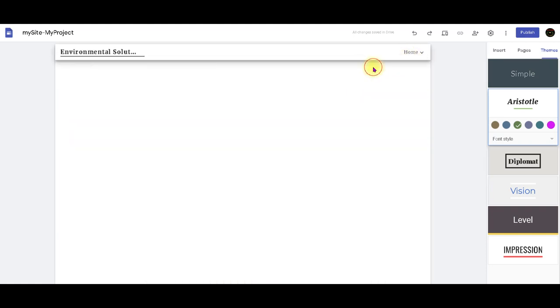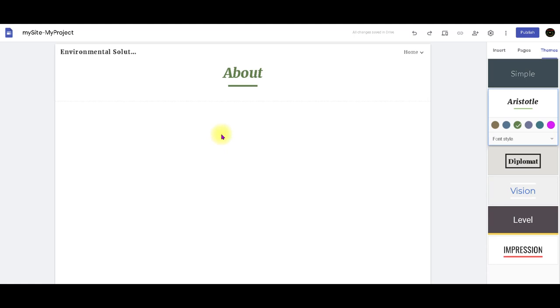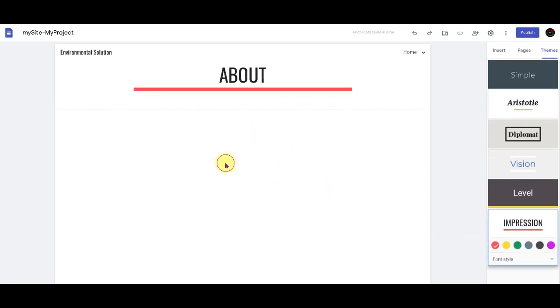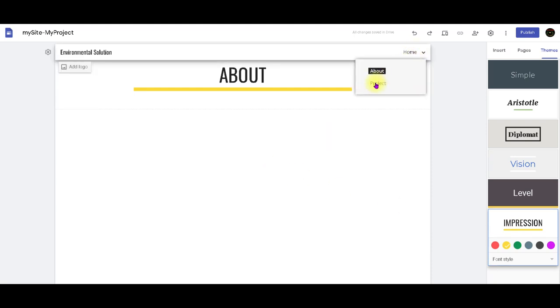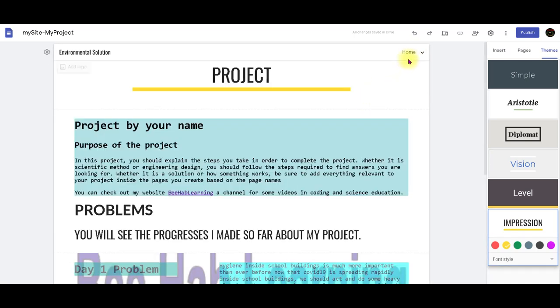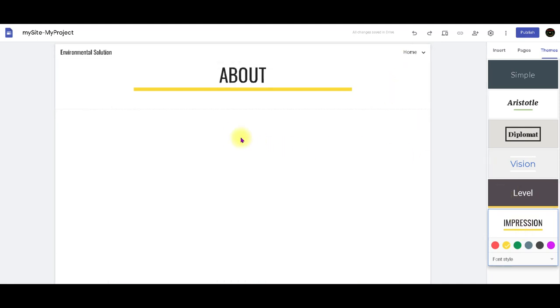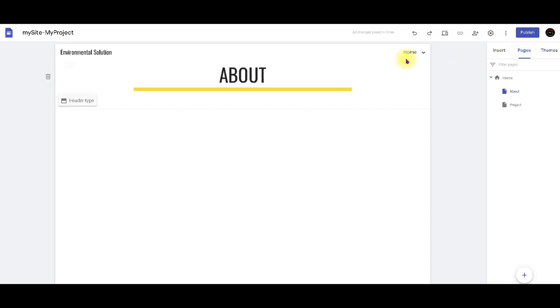And let's go to about page. And here, let's say impression. But this theme, does it apply to this page? Or let's look at the project page. As you can see, it is meant for the entire project. So whenever you click the theme right here, you should know that it's impacting the other places as well.